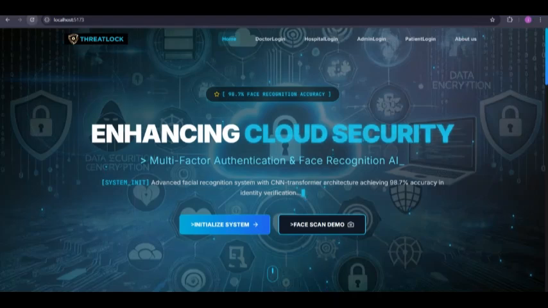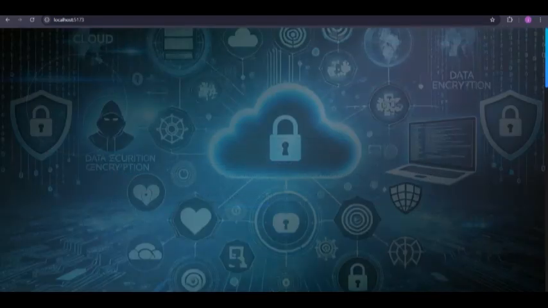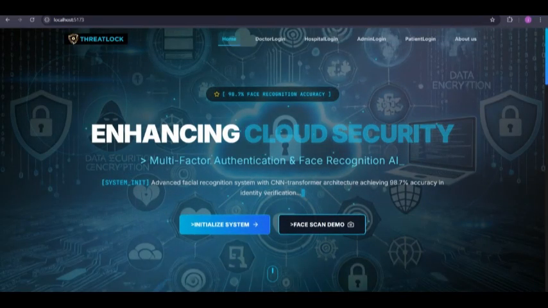Hey everyone, today we are breaking down a groundbreaking approach to cloud security that combines multi-factor authentication with smart adaptive encryption. Imagine a system that doesn't just lock your door with one key but uses multiple locks and automatically changes them based on the type of threat it detects. That's what we are diving into today.